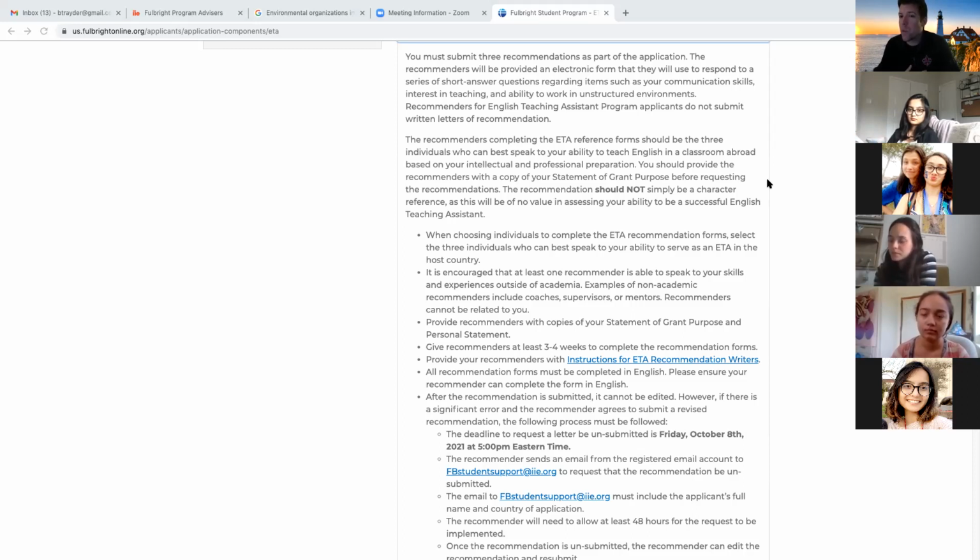But the only way we can get that form out of the application until, as you see here, Friday, October 8th, is if that person emails Fulbright specifically and says, could you please take down my recommendation, which is kind of an embarrassing thing to have somebody do, because it's almost like an email of shame, sort of saying, could you please remove this? So the more that we can think beforehand about who might be really good and be strategic about our decisions, we can avoid those kinds of scenarios overall.